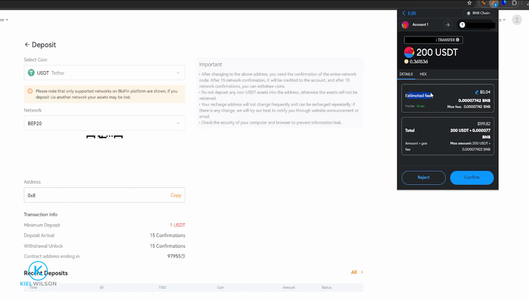So I'm on the Binance chain. That means the native token is BNB. So this gas fee is going to be paid out of my BNB balance inside my MetaMask wallet. If I was using Ethereum, Ethereum would be the native token.